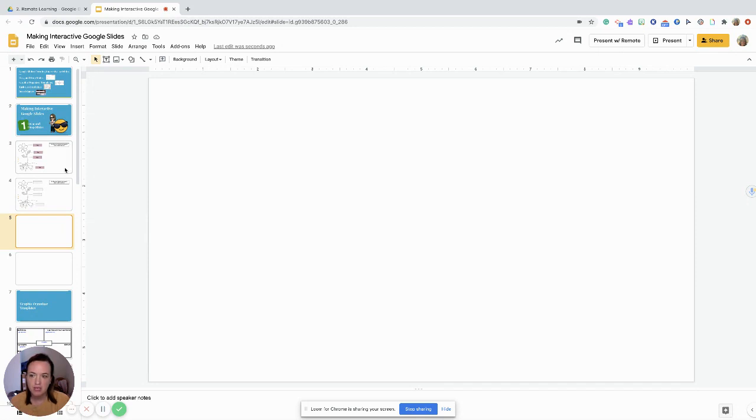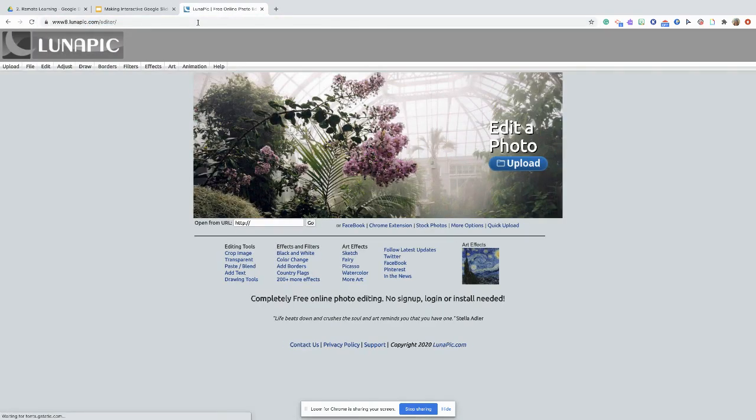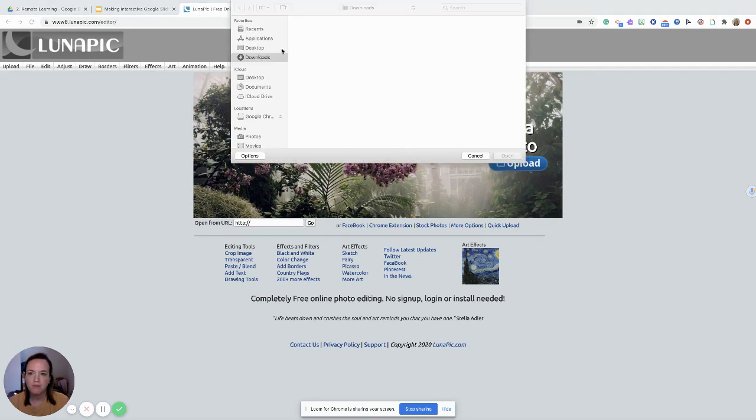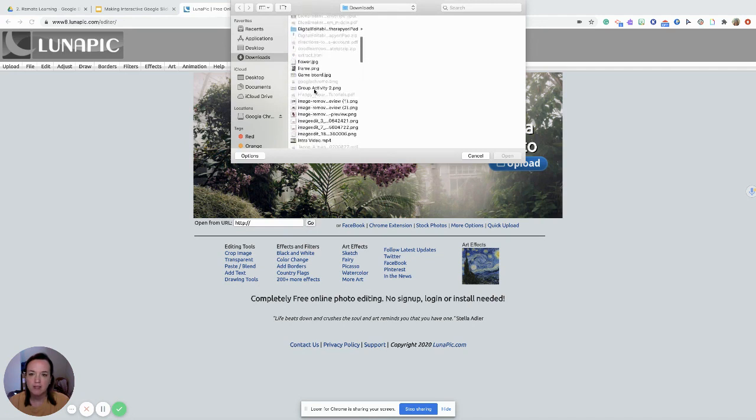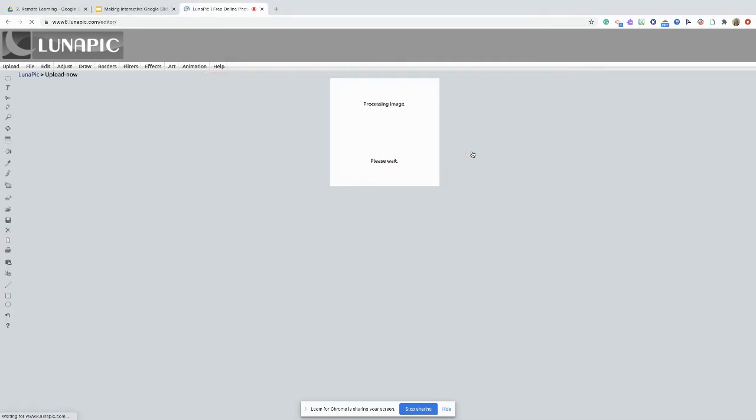Sometimes you have images that have things in the background that you don't want on your final product. A great website to get rid of all of the extra stuff on a picture is lunapic.com. It's a photo editing software that is available online, and it's free. I would go to Upload, and find the flower picture that I had found on the internet earlier. This was the picture that I found. I'm going to upload it into this site.